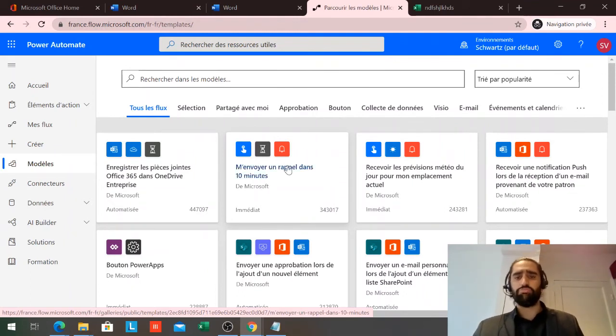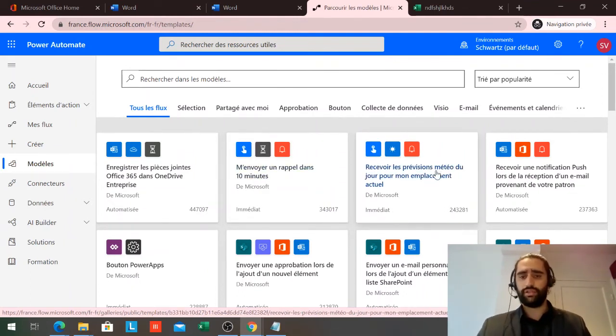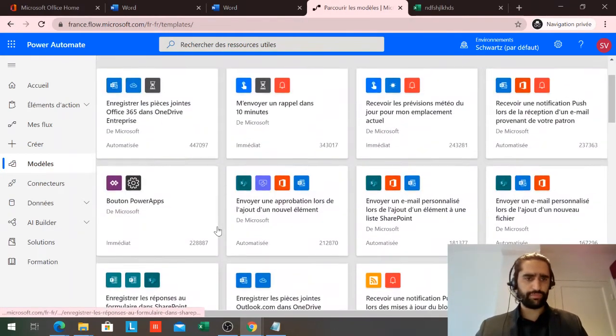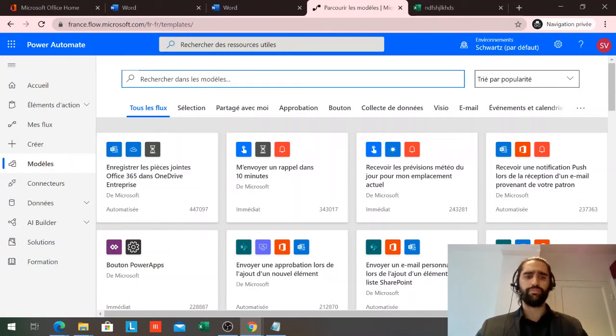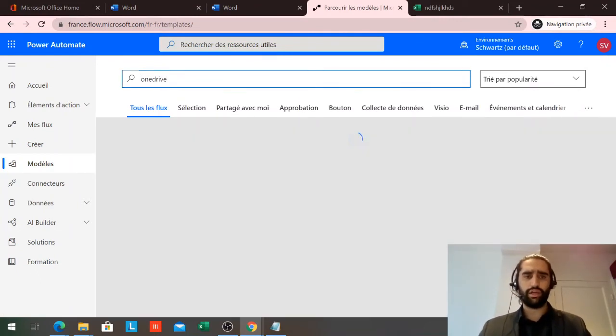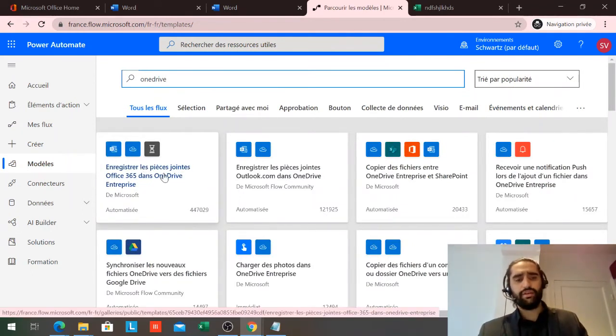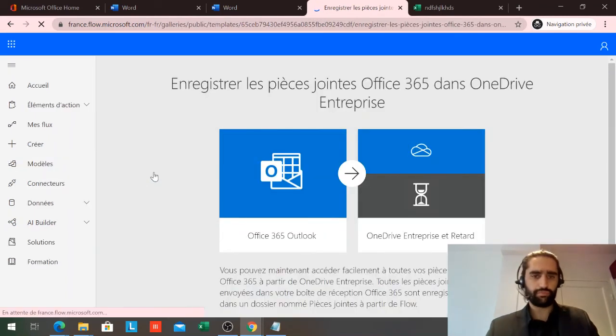If I want something with OneDrive, I click here, OneDrive, and they give me every template with OneDrive. So here, save the attached file that I've got on my Outlook to OneDrive. Okay, so how it looks.